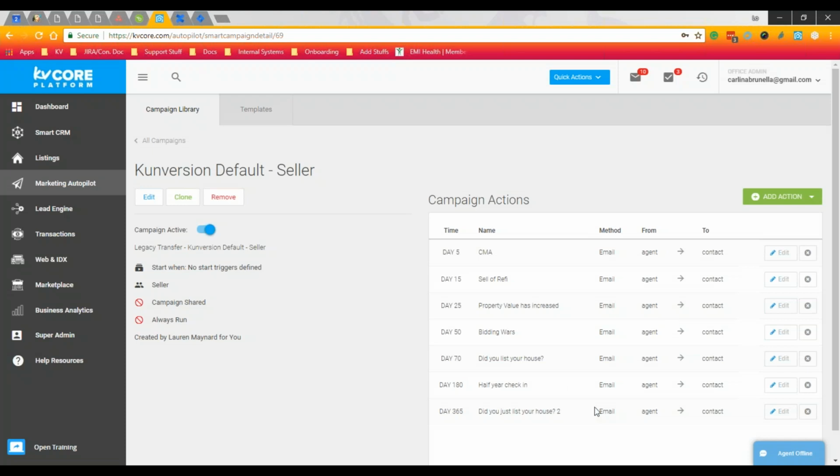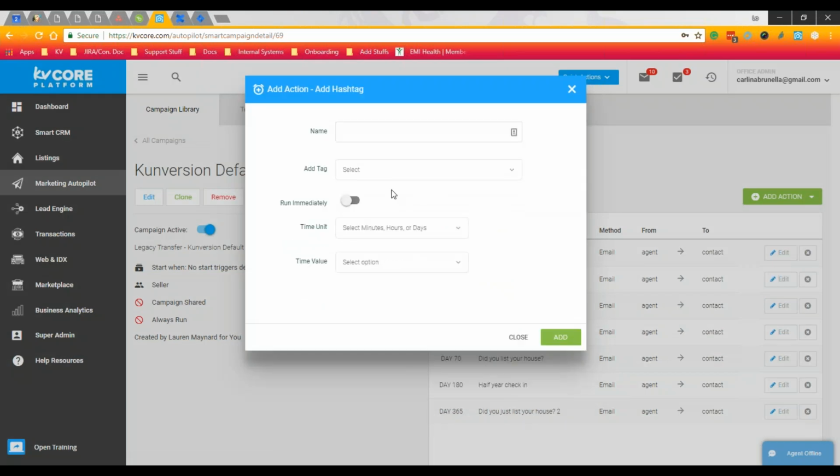Coming over here, this page in the beginning is going to be blank. I'm going to click Add Action. Now this is kind of different from our templates, because in the templates you only had email, call, text, and task. Now you have the option to include a status, and you have the option to include a hashtag.